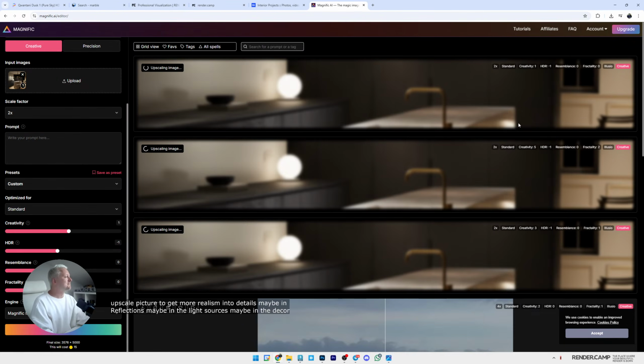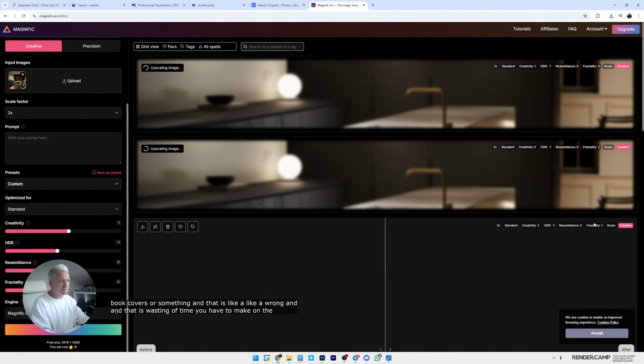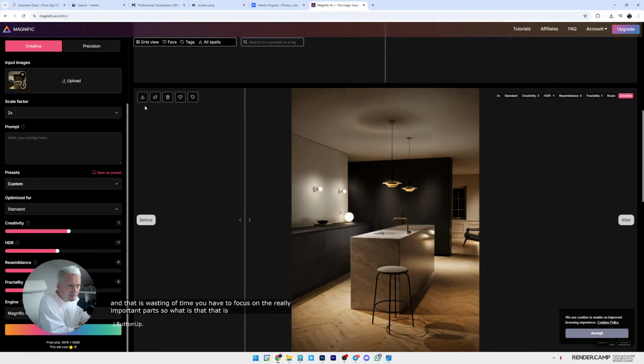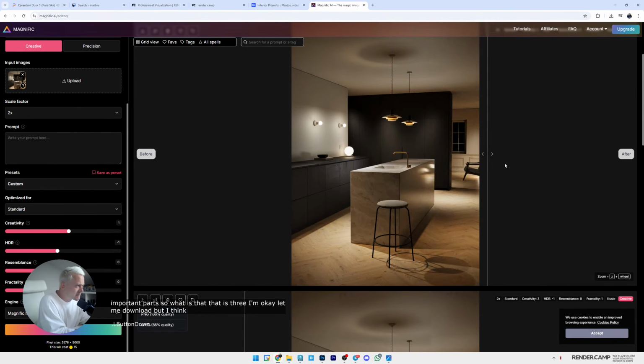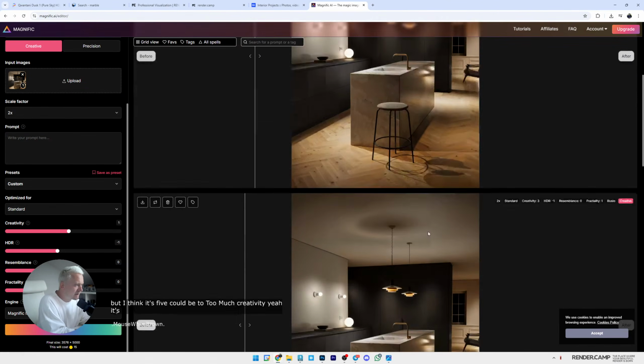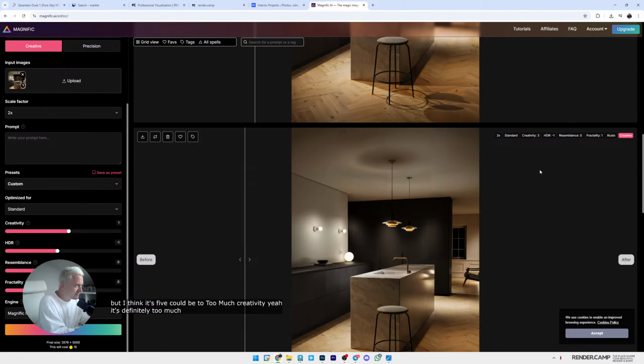Yeah, usually we have no time to add, for example, book covers or something, and that is wasting of time. Honestly, adding book cover textures, you have to focus on the really important parts. So what is that? That is 3. Yeah, okay, let me download, but I think 5 could be too much. Creativity, yeah, it's definitely too much. Even 3 is too much.